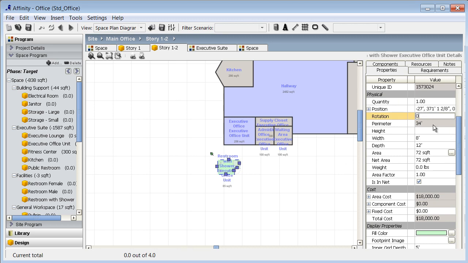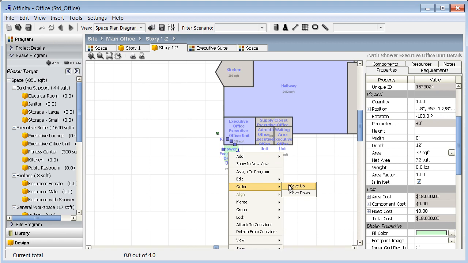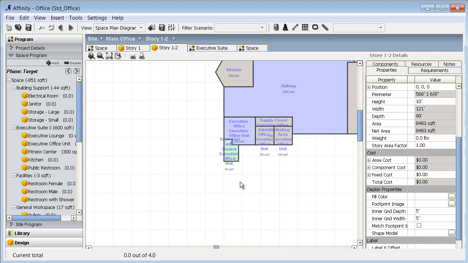Adjustments can be made in the Details pane or manually, and in some cases I may need to right-click to reorder the spaces to ensure that the restroom actually appears over the office as opposed to under it.